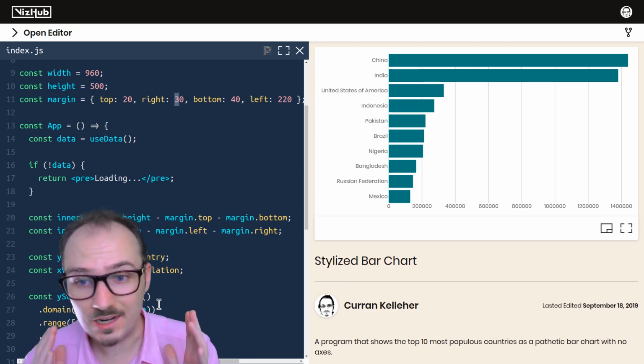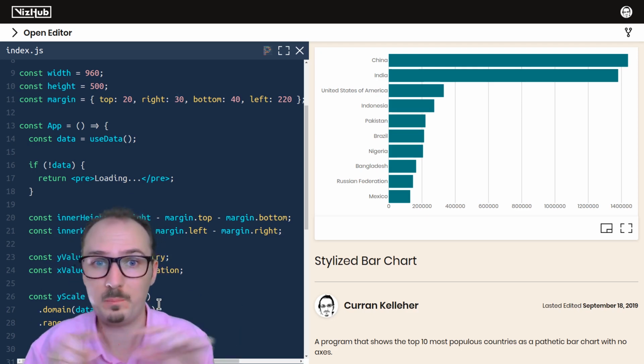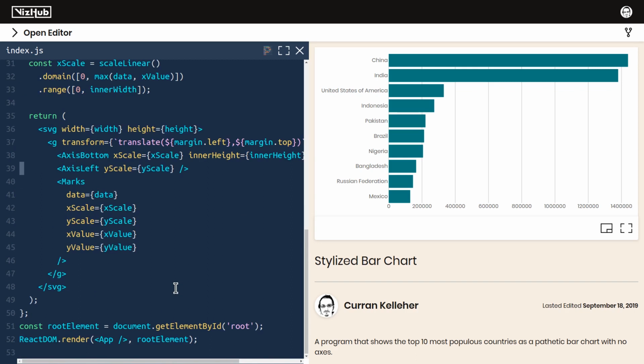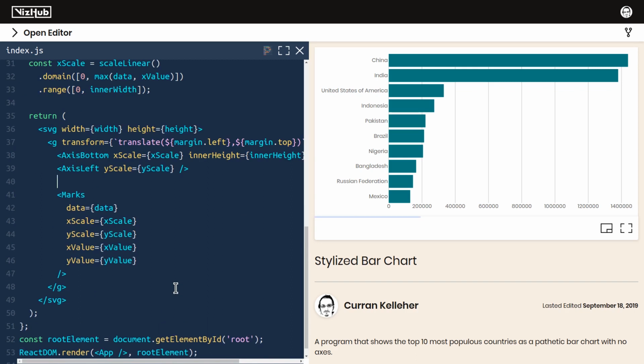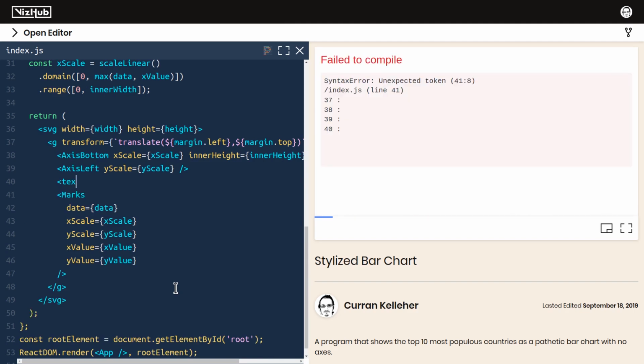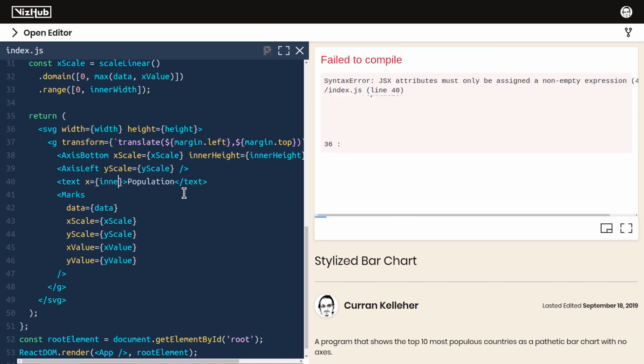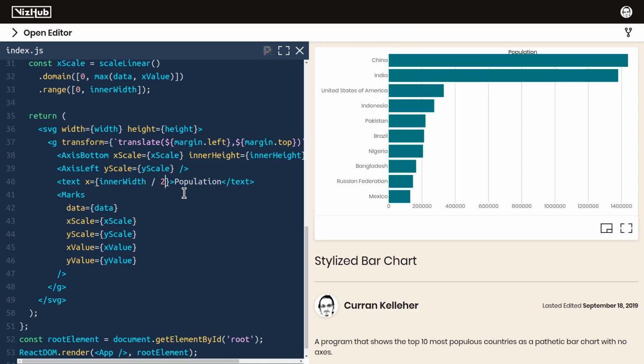Maybe we could add a nice big label on the bottom that says population. In the code that renders our axes and our marks, let me add a text label right here. Text, and then this text should be population. Now this is showing up right there, but I'd like it to show up in the middle on the bottom. To do that, we can set the x coordinate to be inner width divided by 2, since it has to be in the middle of our inner rectangle.